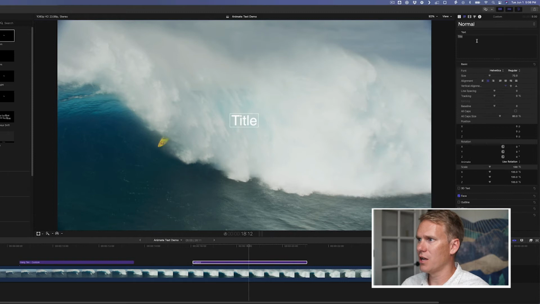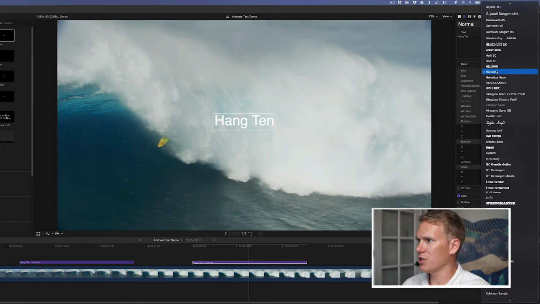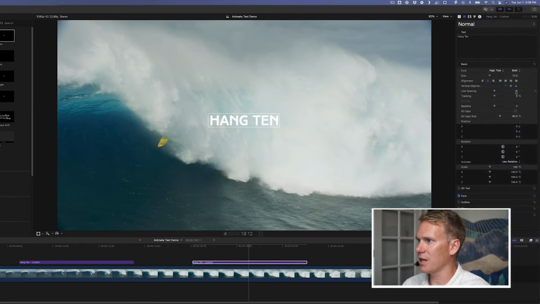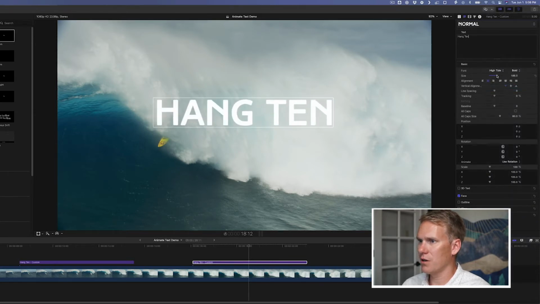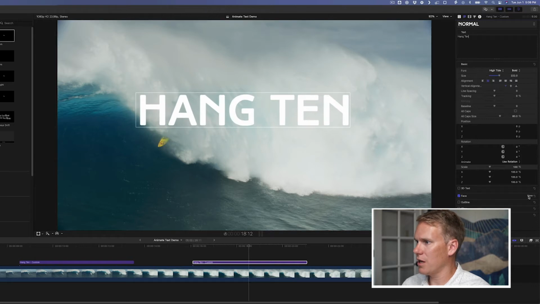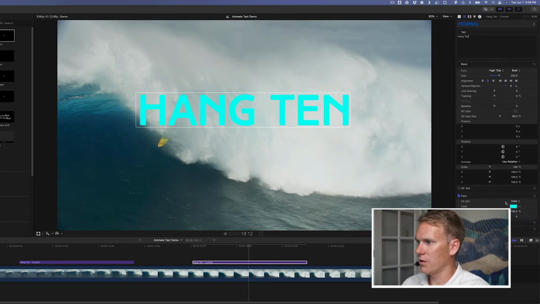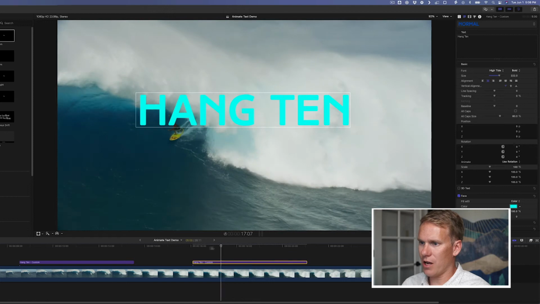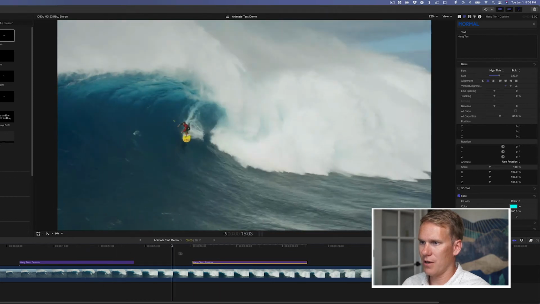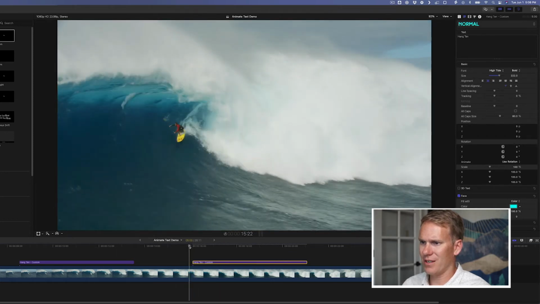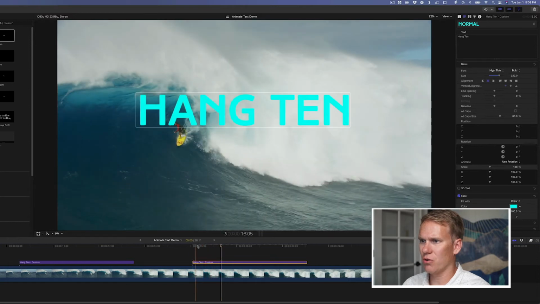First thing I want to do is change the text. I'll select it here, and then I'm going to just change the words here, Hang 10. I also want to change the font. I like this High Tide look, and I'm going to make it bigger. About like that, and I want to change the color. There we go. All right, so we've got it how we want it to look, right? But it doesn't animate. It doesn't do anything. It just shows up on screen.